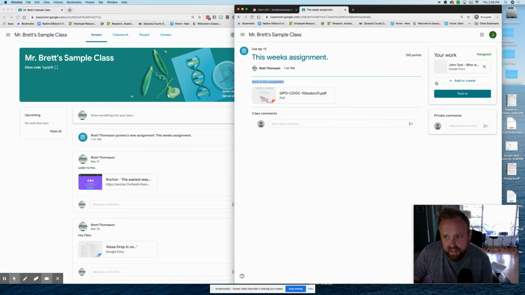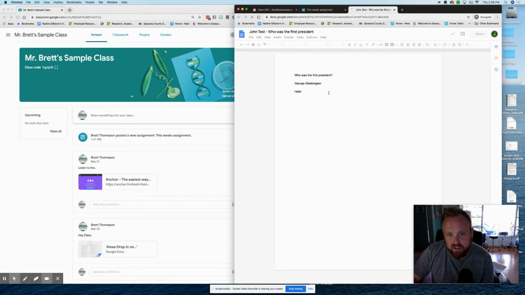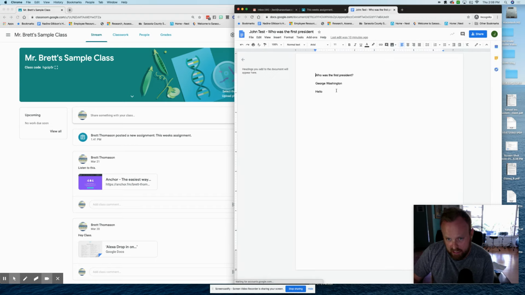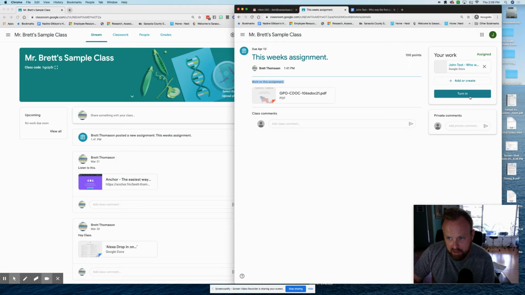Over here on the right is where the student's work is going to go. So if a teacher has already made a document for them, they can make a copy for each student. It already has their name in there, and all they have to do is open that up and start to edit the document. So I had one here, and I already answered it. I said, hey, who was the first president? The student puts in George Washington, and they can turn it in right here. They can also turn it in on this button from this page. So they could do that too.